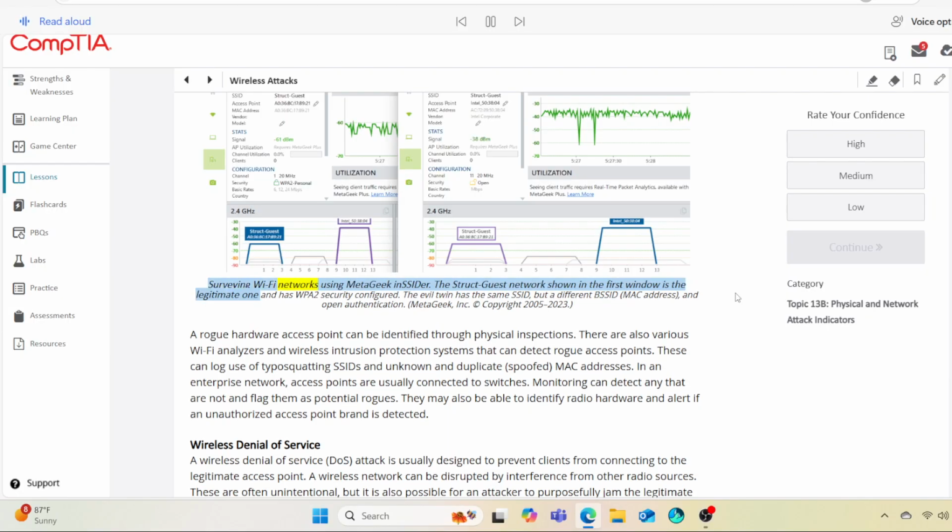Surveying Wi-Fi networks using MetaGeek InSSIDer. The guest network shown in the first window is the legitimate one and has WPA2 security configured. The evil twin has the same SSID, but a different BSSID (MAC address), and open authentication.